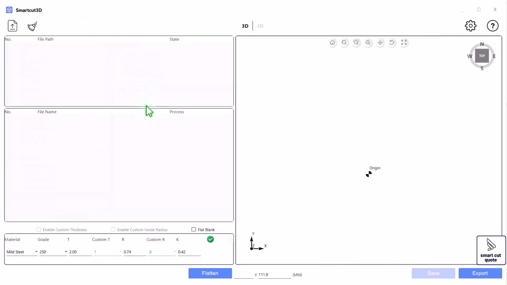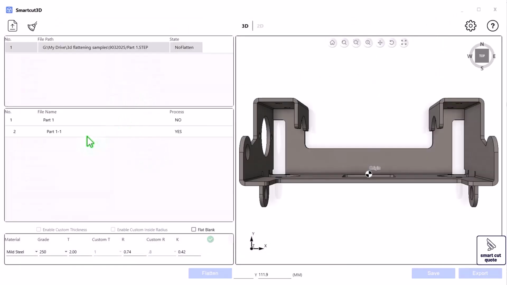When importing a step file, the part appears in the viewpoint with its name displayed at the bottom. Clicking on the part name provides options to assign material grade, thickness, and inside radius. These values are detected automatically, but they can be manually adjusted using Enable Custom Thickness or Enable Custom Inside Radius. After selecting the appropriate material and settings, clicking the green tick button applies the changes.